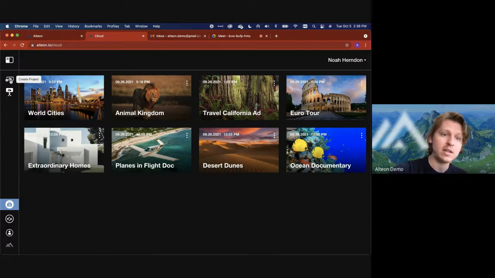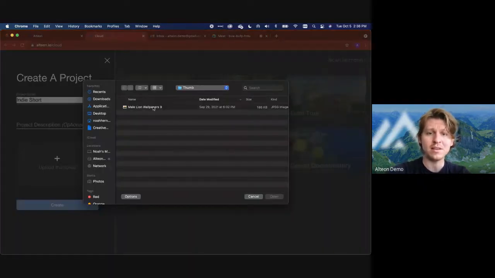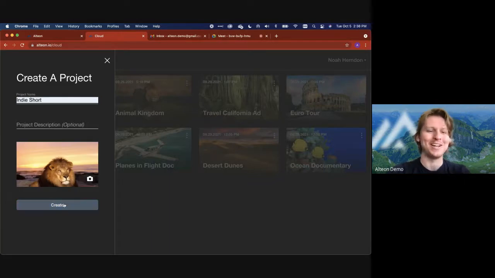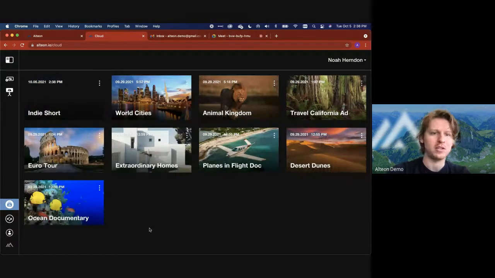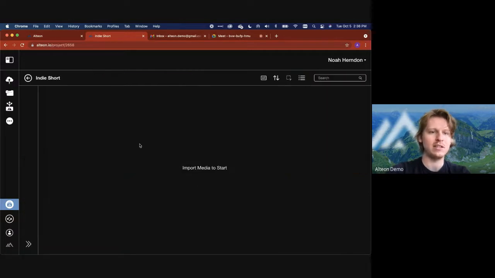To do that, we can click over here on this Create Project icon and give our project a name. In this case, we'll just go with something like Indie Short. You can give it a description if you'd like and a thumbnail. In this case, I'll just go with this majestic photo of a lion right here. Hit Create. And in just a second, we'll see that project populate here within the projects gallery. There it is. All right, let's click into this project and go ahead and upload some media.